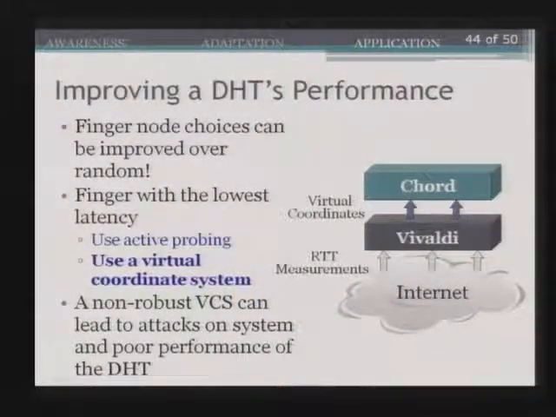So in order to improve the performance of the core DHT, the finger nodes can be chosen at random. However, there are better choices than just random, in that there are multiple choices for each finger node, and the finger node with the lowest latency to the corresponding node can be chosen. And so there are two ways to do this. The first is to probe all the finger nodes and check the responses, or to use the virtual coordinate system.